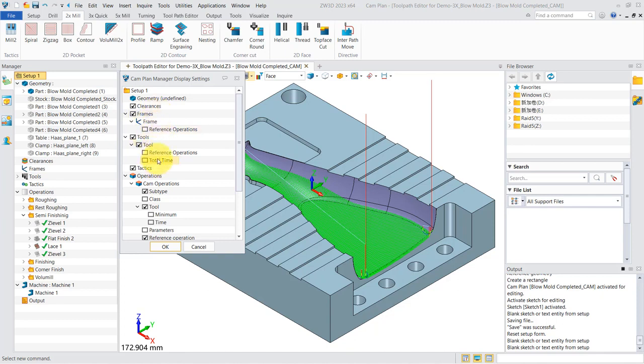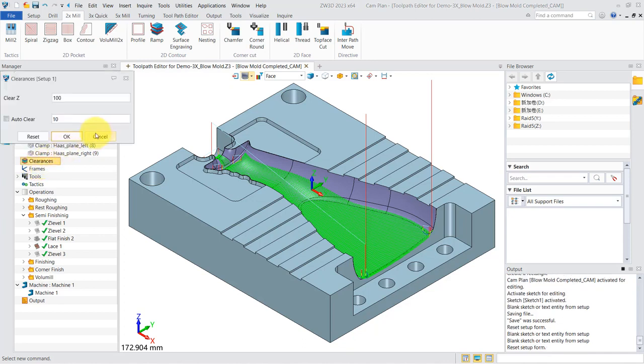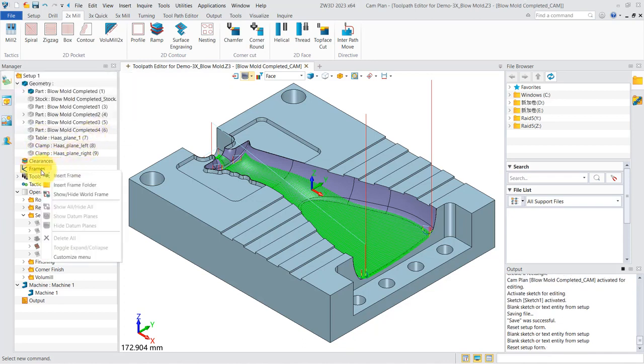We can show more elements in the CAM manager, such as the minimum tool length and the machining time. Okay, and as you can see from here in the geometry, we can add parts, stock, and also table clamp and so on. And we can set the clearance here, and we can insert new frame or manage frames here, hide or unhide, and tools we can insert too, and also we can manage tools here.